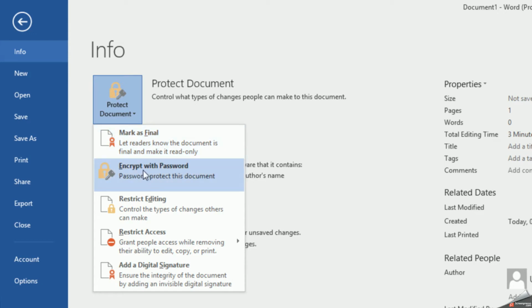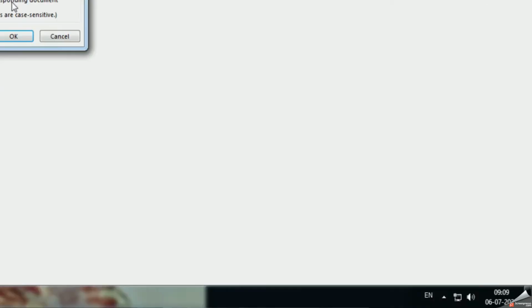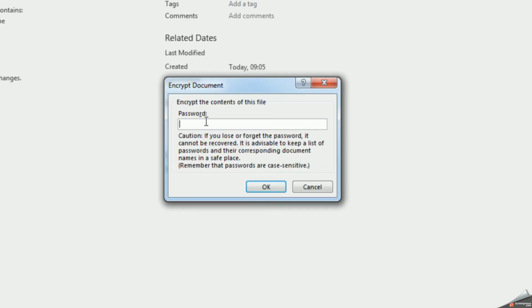So here I am going to first tell you about encrypt with a password. So you can password protect your document. As you can see over here, you can provide a password to this document. So suppose I provide a password, I am giving a very simple password here, that is 123.